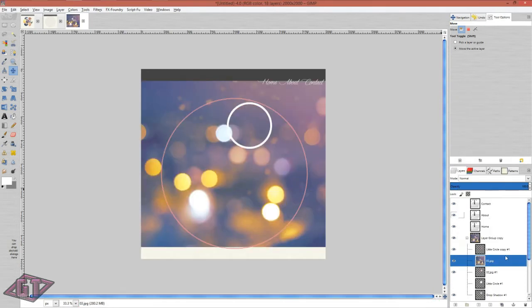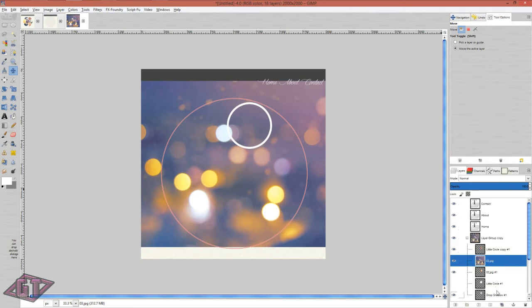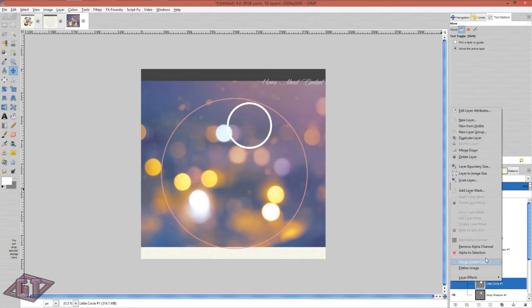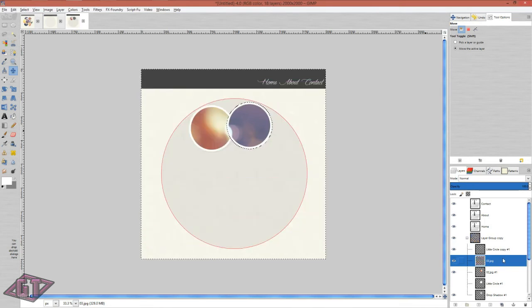Right click, add alpha channel, right click, layer to image size, and we're just going to go ahead and go down to the little circle, and we're going to right click, alpha to selection, click back on the image, and we'll go ahead and Control I to invert that selection, or you could go up to select invert, and we'll just press delete on our keyboard, and that gets rid of that. Control Shift A, that looks okay, I guess. And then go down below and just delete the other picture out of there.